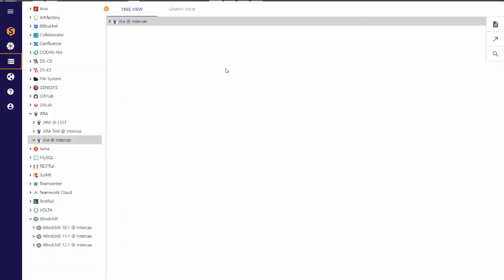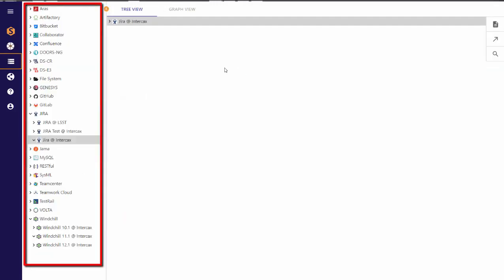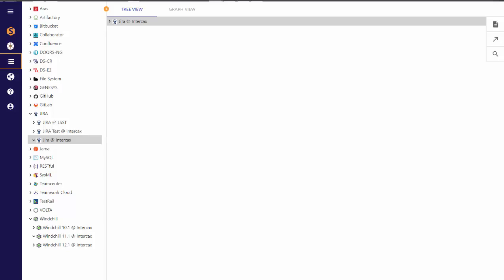In the repository tree, the left column displays all the repositories this instance of Syndeia Cloud is set up to connect to. Access requires the repository URL and authentication credentials. If we want to add a new repository, for example, an additional Windchill PLM repo, we hover over the Windchill category and click the plus icon.